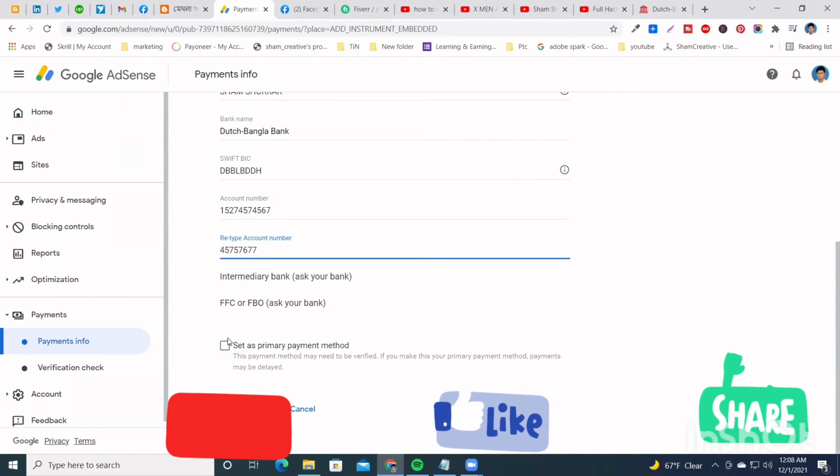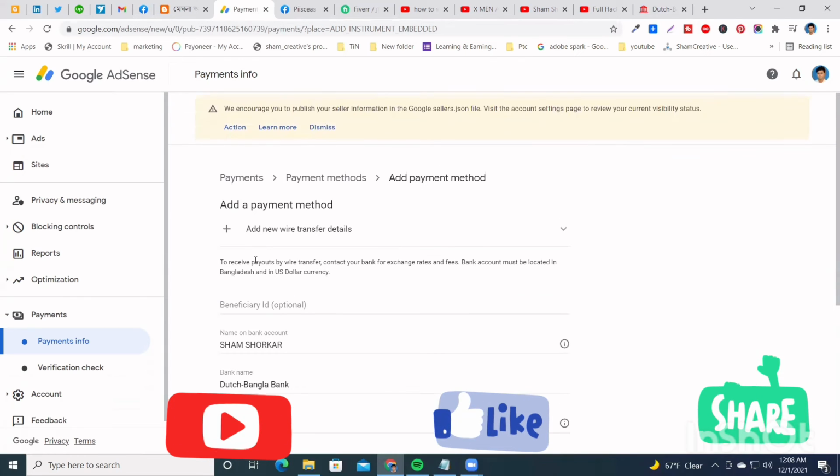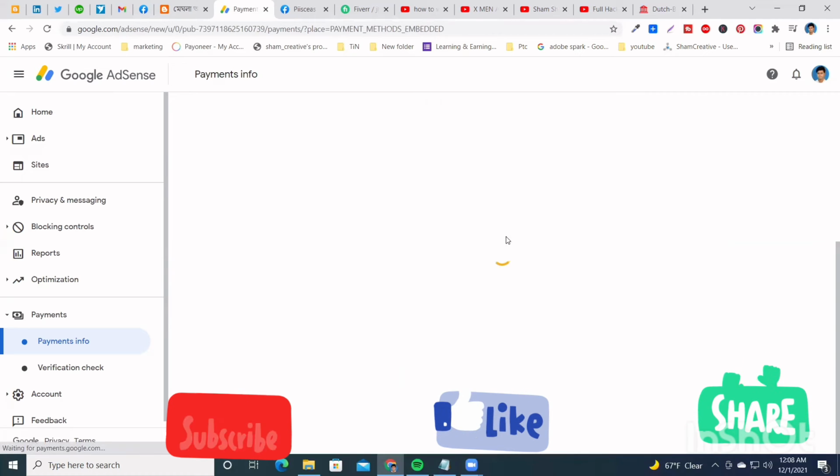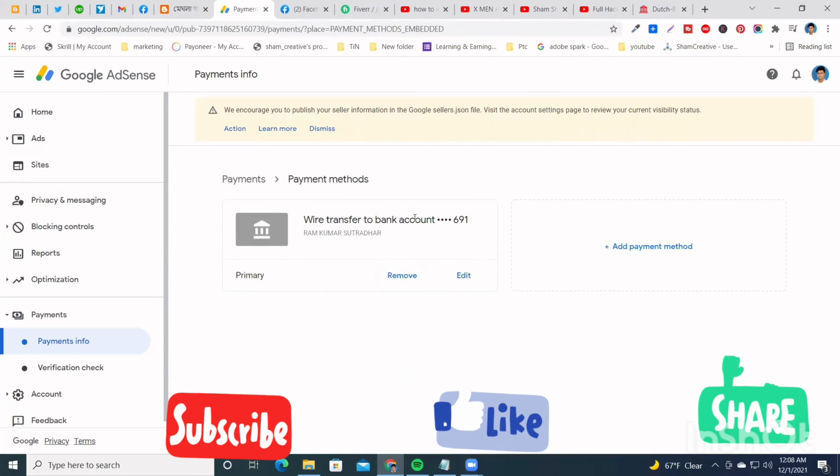I will cancel that form, because I have already added a payment method. This option is showing because I already added a primary payment method, so I can change it from here too. I can select it because I already added a payment method, you can see here. Now I am going back to the AdSense home page.